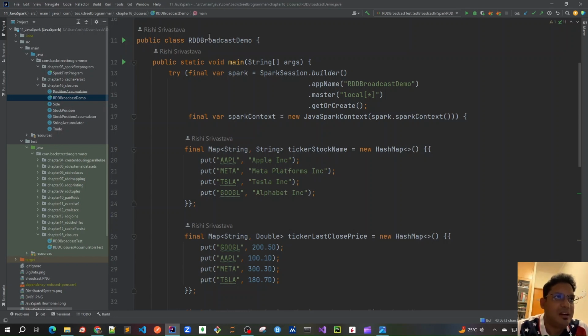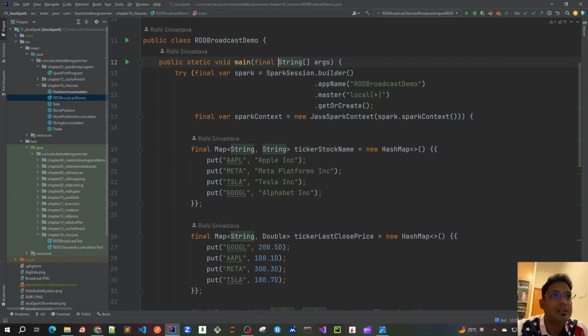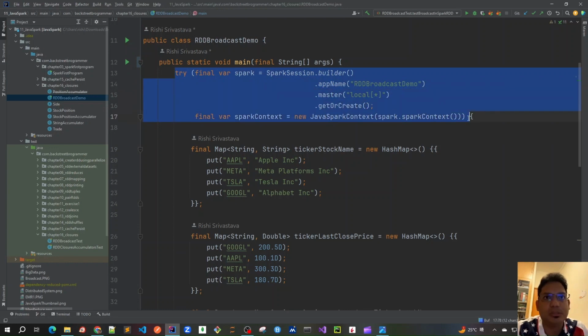So I created a class RDDBroadcastDemo, and in my main program, I'm going to use the Spark session. I create it as final, using the app name as the class name. I'm running it in local mode because I'm running it just on my own laptop. Once we get the Spark session, I create a JavaSparkContext by calling the sparkContext method, and this is all inside a try-with-resources block because these are auto-closable.